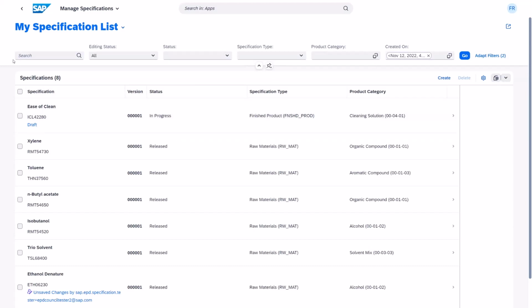So we see in this case, 8 specifications are filtered for my specification list. It's our industry cleaner, ease of clean, with a bunch of raw materials belonging to that industry cleaner. We see also the specification type reflecting here what the specification is about. So we see that this is a finished product specification and a raw material specification.